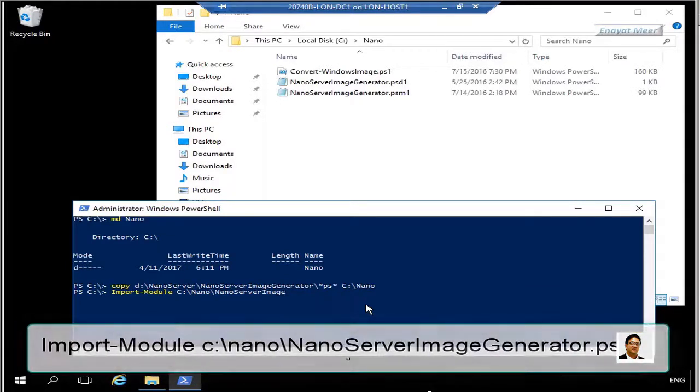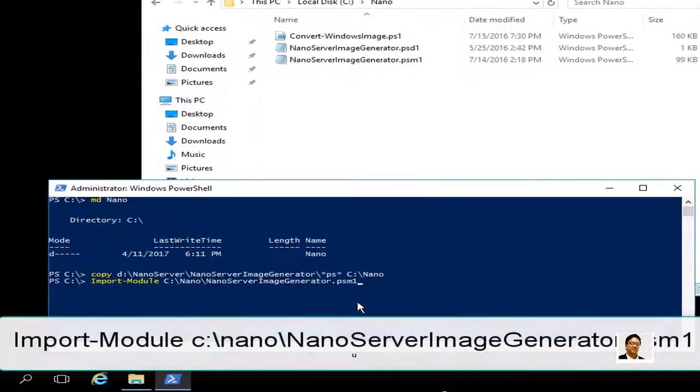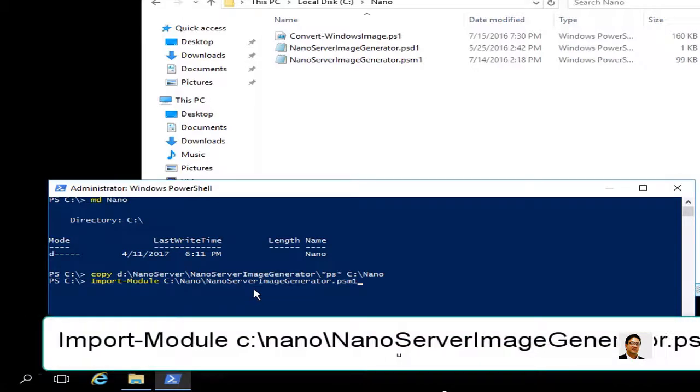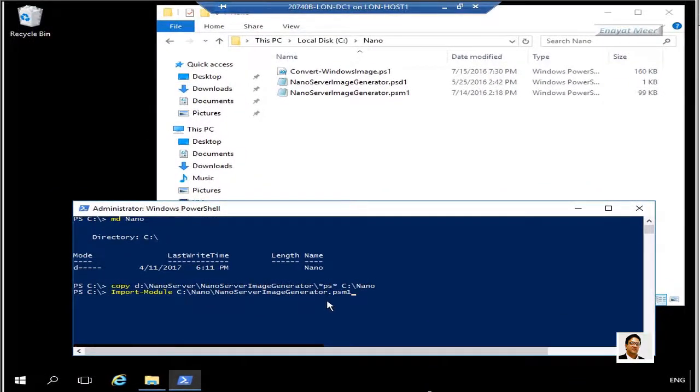to c:\nano, and you see the result already. And this is my second command which I am running, to import the module.